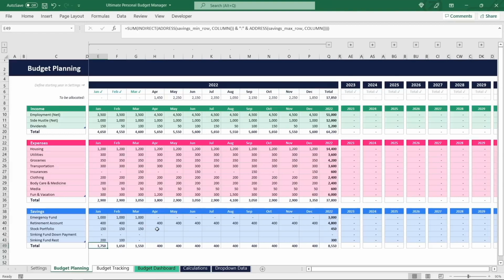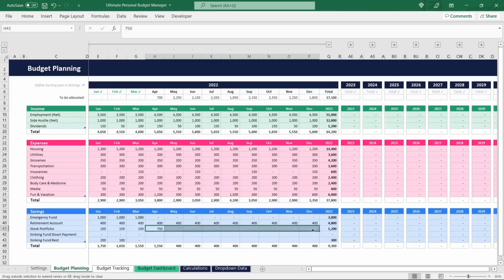Due to the increase in salary and the no longer required contributions towards the emergency fund starting in April, the amount left to be allocated for those 3 savings categories has taken a huge and sustainable jump. That gives us more room to increase the monthly amount that goes into our stock portfolio. And as we have at least $1,000 available in each of these remaining months, we can easily cover an amount of $750 for this and all subsequent periods.